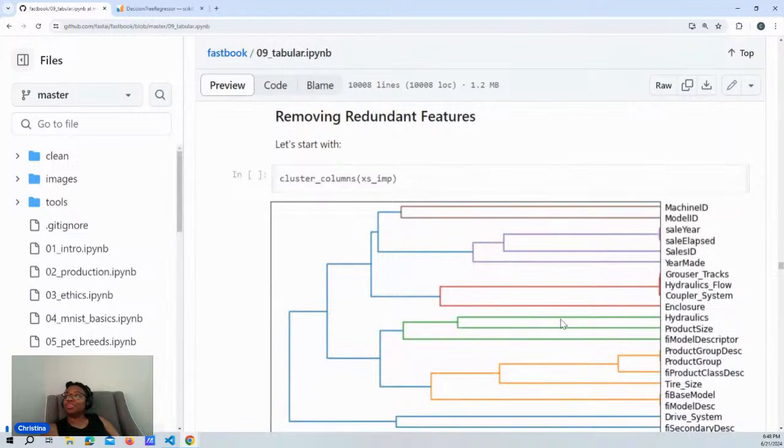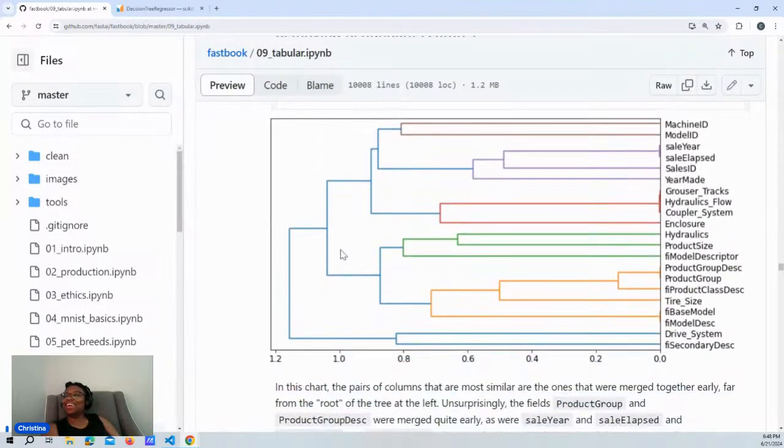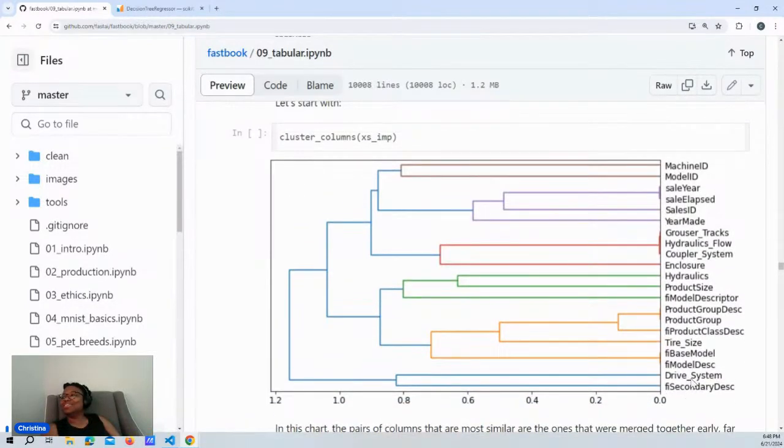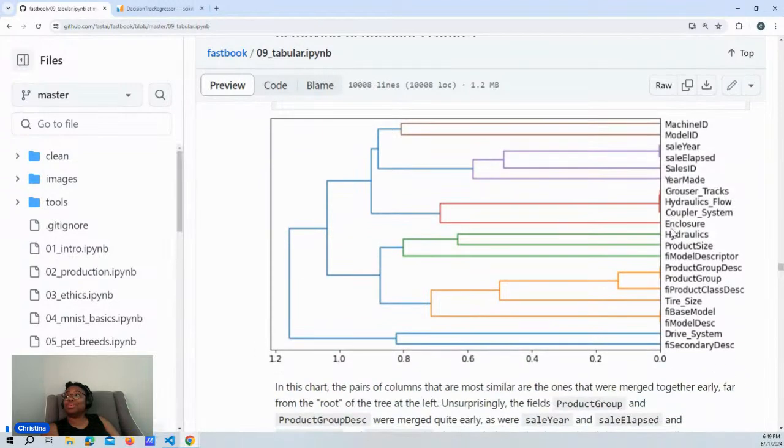Redundant features, yes, 100%. So the columns that it thinks are pretty much the same. Machine ID and model ID. Drive system and secondary descent. Sometimes I've seen data where it really is the exact same column, and they put the raw and the cleaned version. Data quality matters.